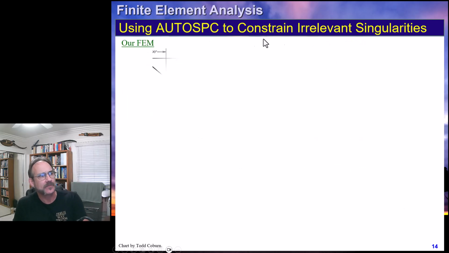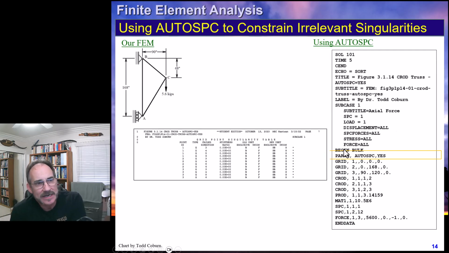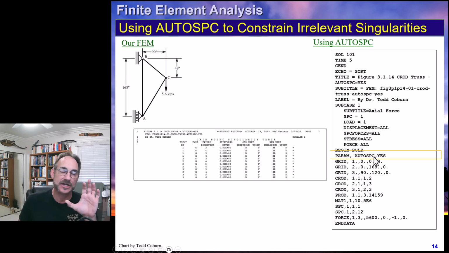Okay, so that brings us to the point of the AUTOSPC card. The AUTOSPC card is a parameter card. You can activate this card by putting in your bulk data section PARAM, which calls it out as a parameter, AUTOSPC, and YES. If you say PARAM, AUTOSPC, YES, with commas between, what that does is it says you're going to use this parameter, and this parameter is going to purge your degrees of freedom.